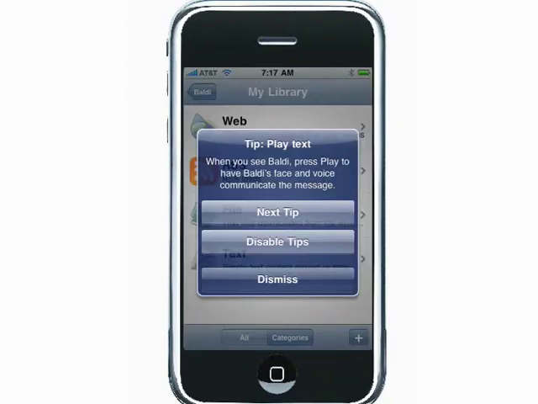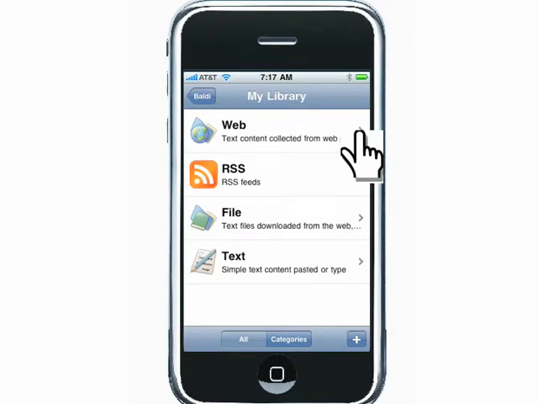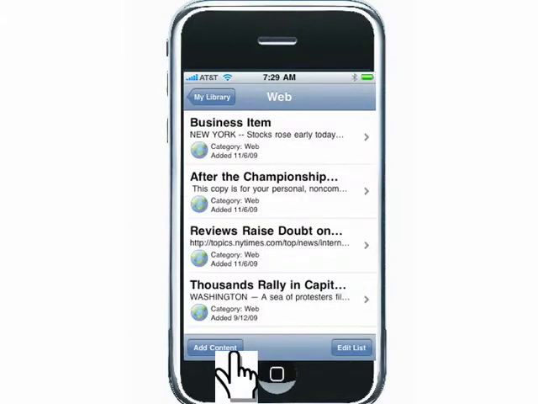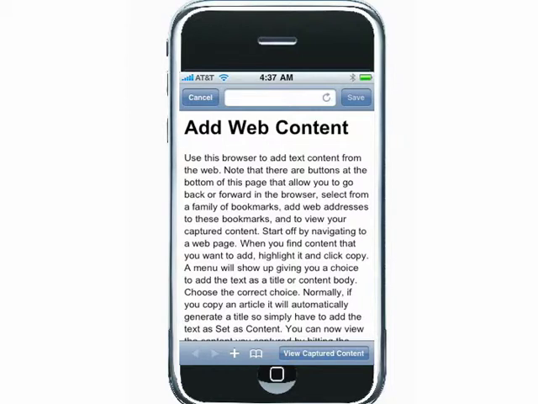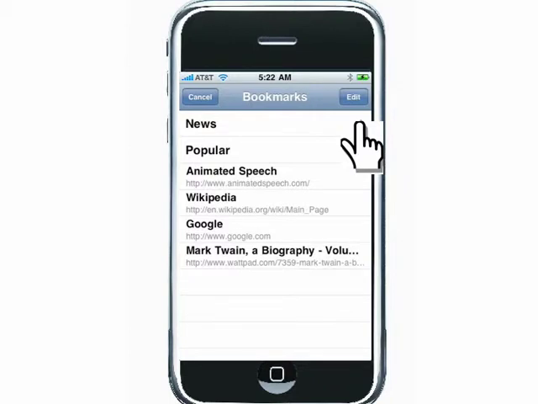So you get to My Library, and then there are four ways to get content: from the web, RSS feeds, files such as books, and then text, anything that's in a text format. So if we go to the web, you see your content there, and then you can add more content. And when you go to the Add Web Content page, there's actually bookmarks, so that you can go to one of your bookmarks. You can also add bookmarks.